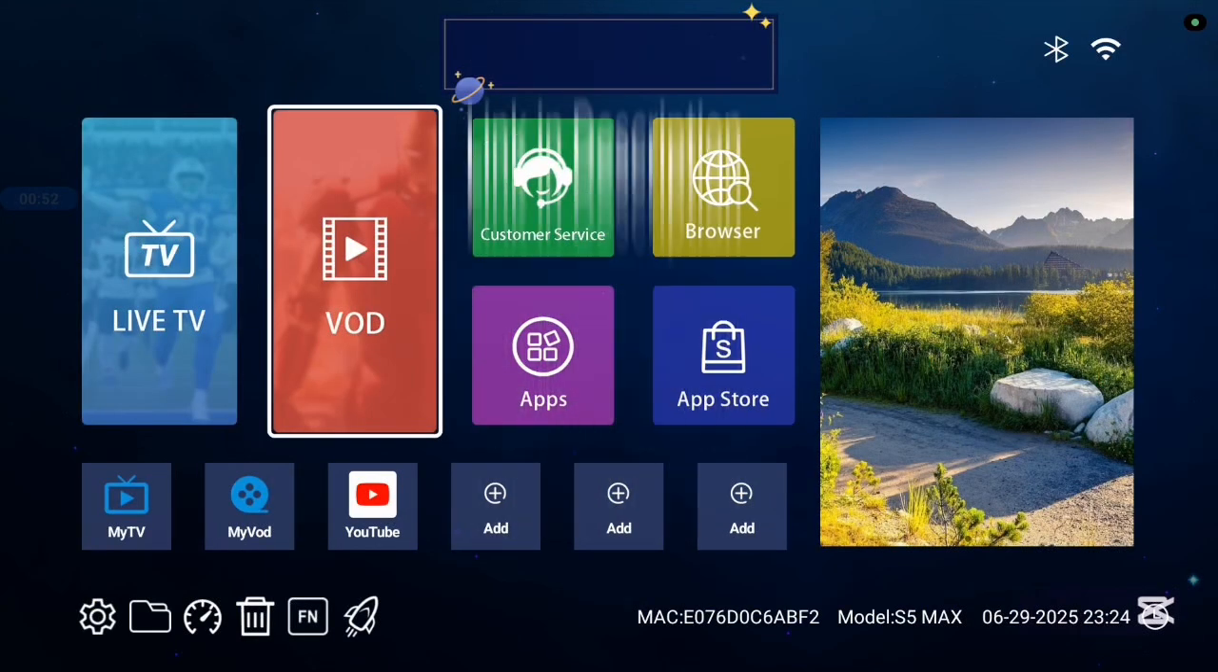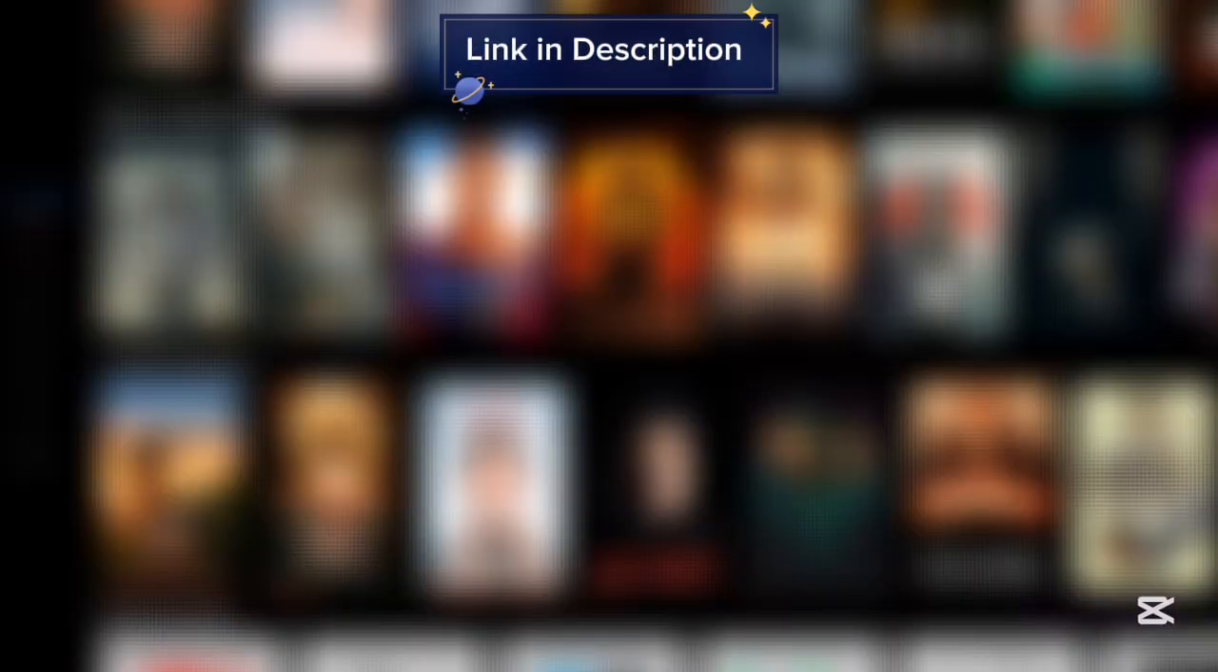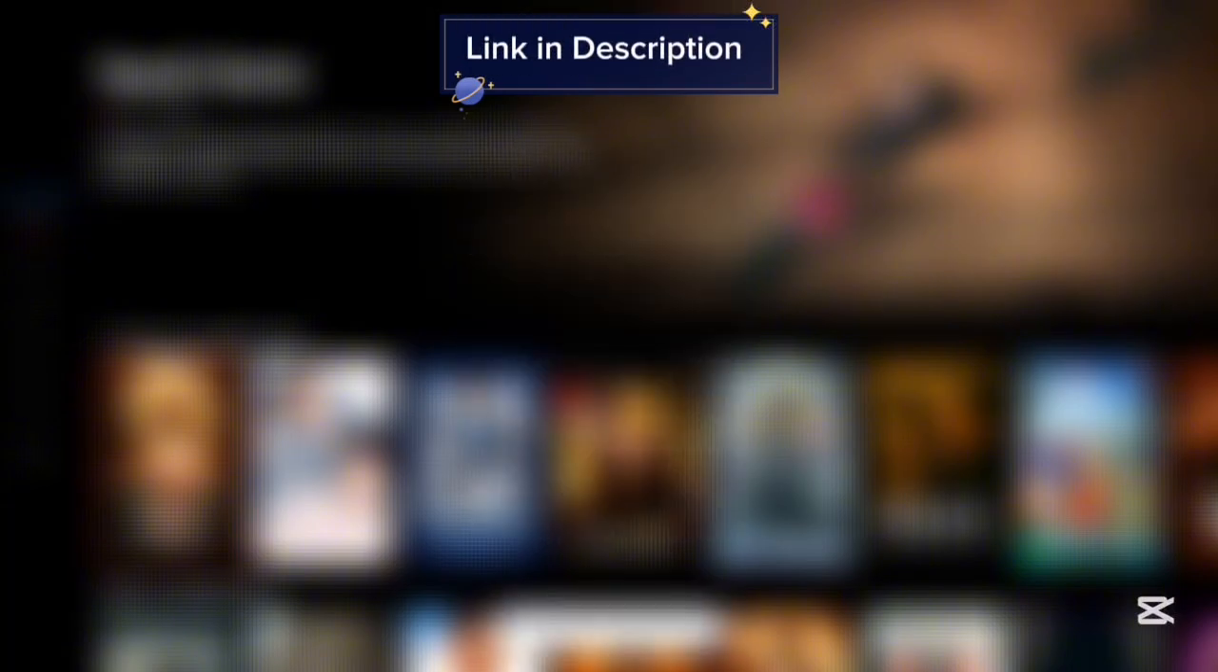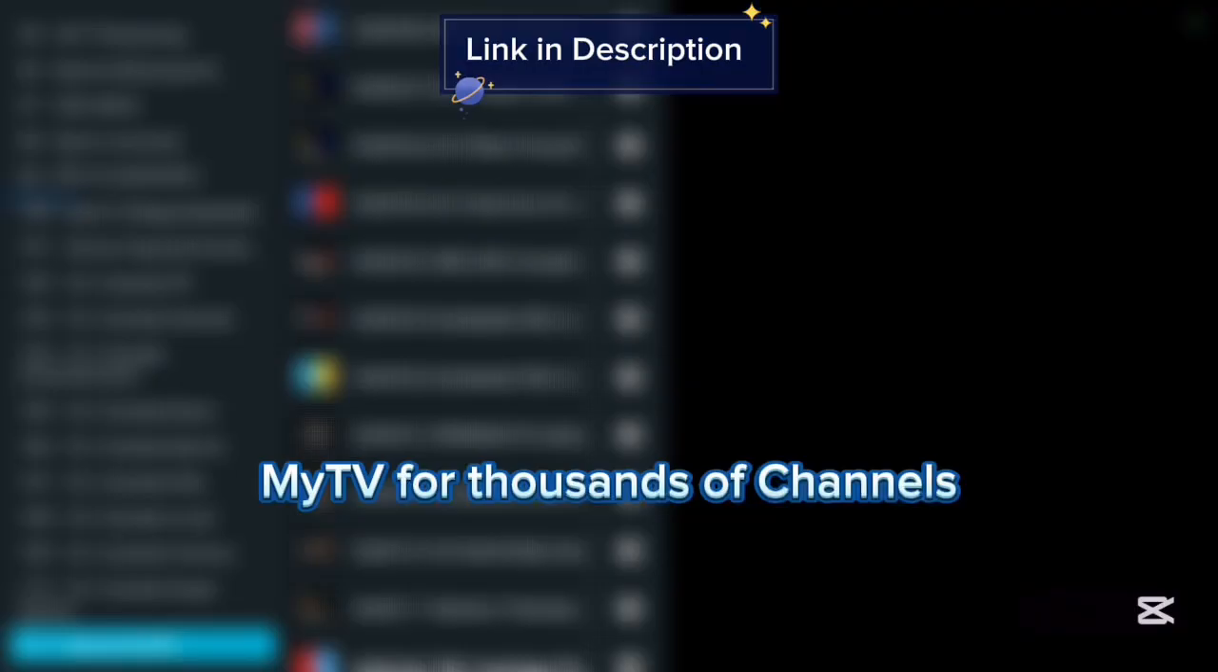So let's try out one of the applications like My VOD. It gives you videos on demand. Also, there's another application like My TV. It gives you channels that you can watch on your Sling TV box. So these are some of the applications in this TV box.